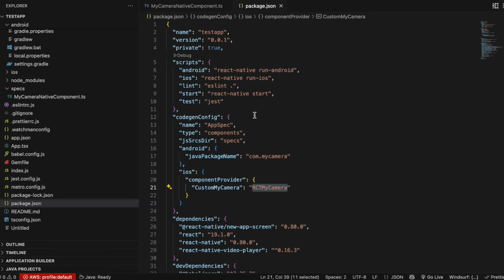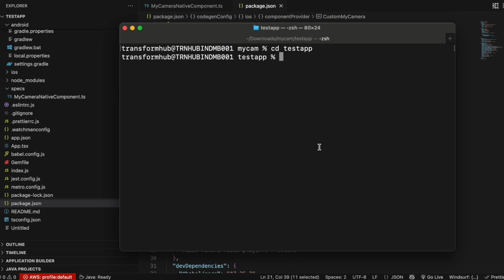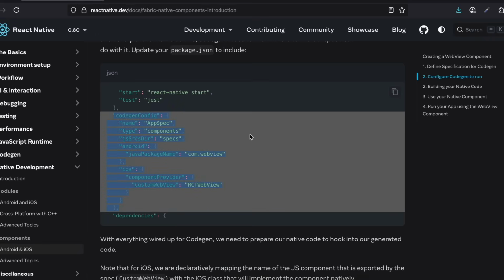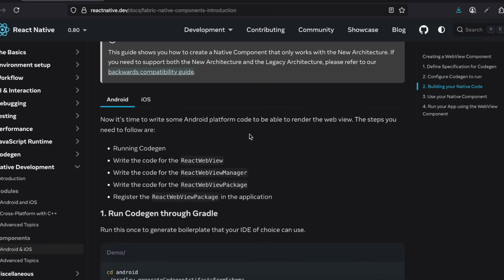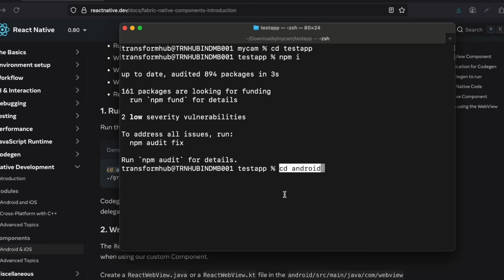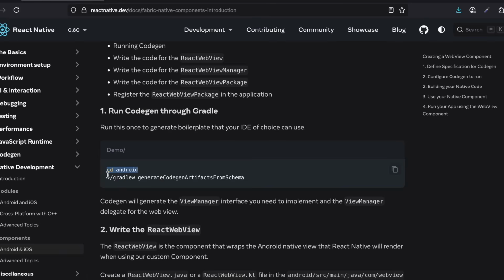Now given that we have changed the package.json file, we just need to install the dependency using npm install. So yeah, this step is not given in the documentation, but I think it's better to do it, otherwise we will face unnecessary issues. Now we need to run the code generation command. So we are only doing it for Android, so you can just copy this command, paste it over here, and then run this particular command.